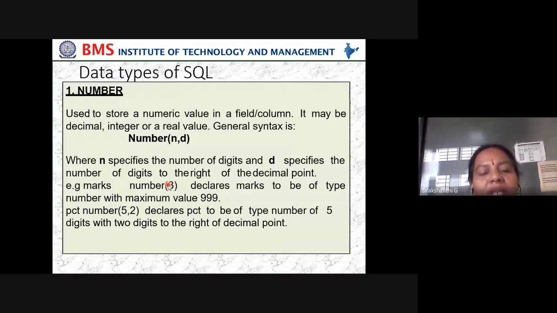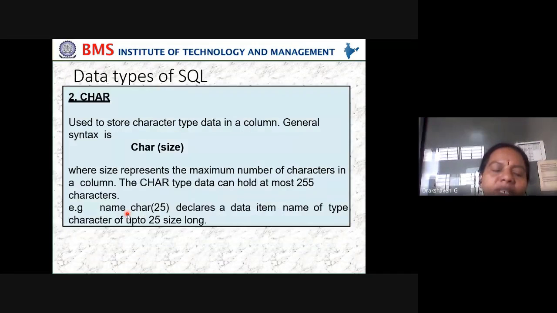Suppose I want to use a decimal point, then I have to represent the number with the complete digits, and then where we want the decimal point. So this is number 5, 2. It represents where the decimal point should be. It says that 2 digits to the right should be the decimal point. That's how the number can be used.